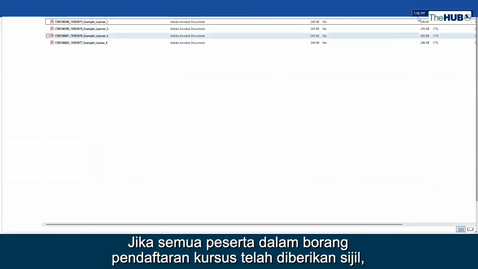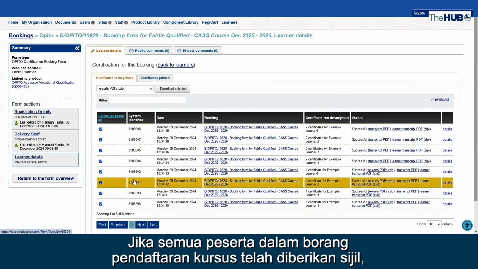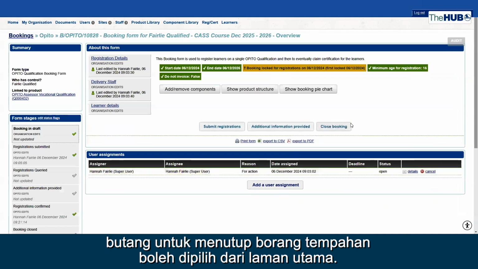If all learners within the course registration form have been issued certification, the Close Booking button can be selected from the overview.